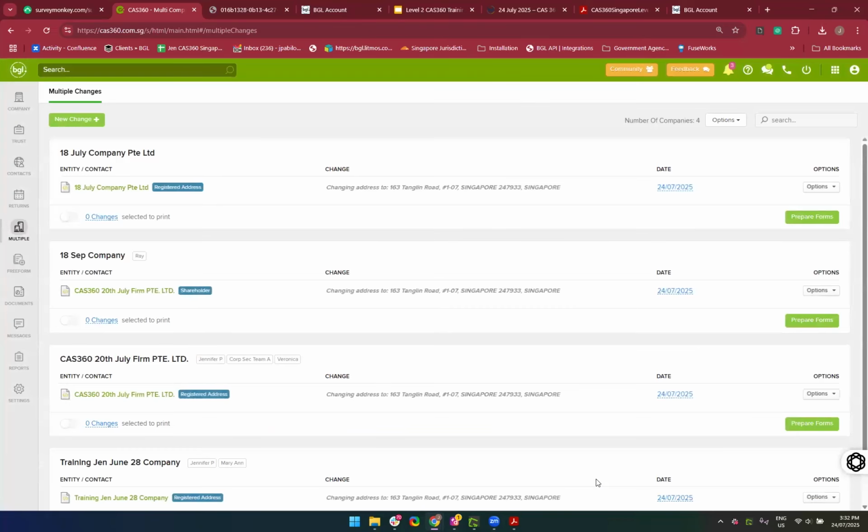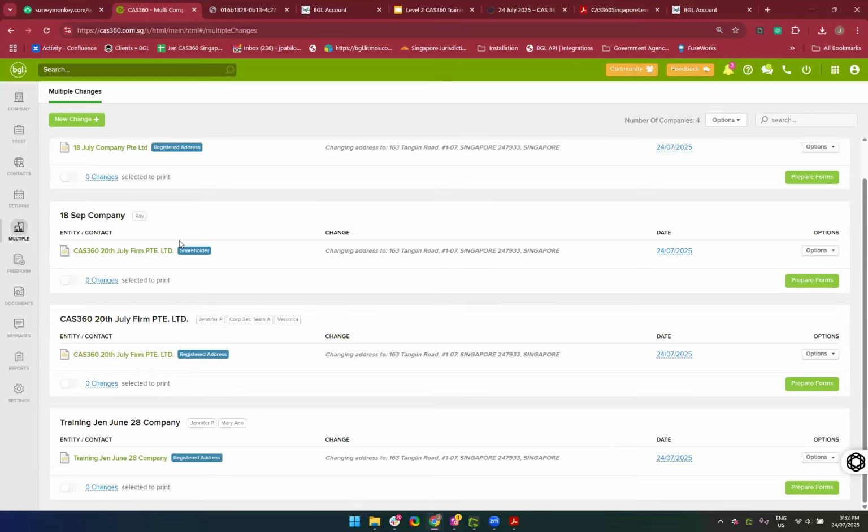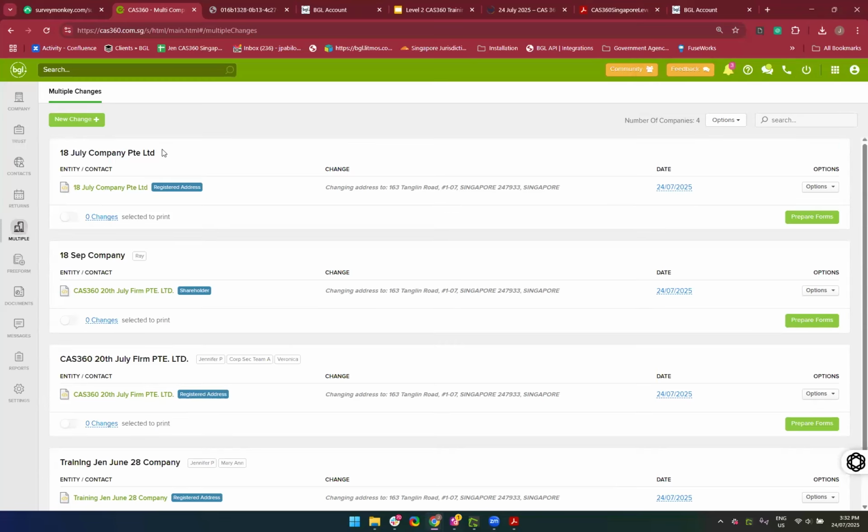What it does is that, automatically under multi-change, it will give you the list of companies that require a change of their registered address. It will also indicate that this particular company has, as an example over here, a corporate shareholder using that same address, and you have applied the change for that.